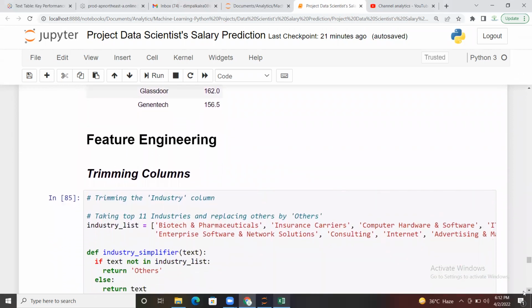Now, that was a bit of analysis, a bit of visuals, so that we get an idea and some understanding of the data. Now we are going to do the feature engineering. Because we could see we have so many columns, we need to trim some columns as well. So we need to select how many columns are required.